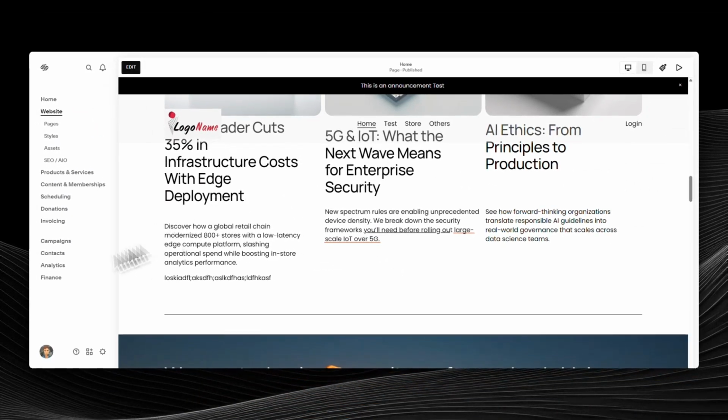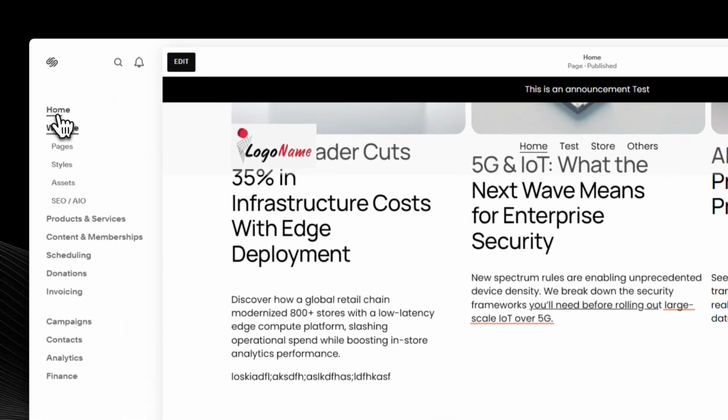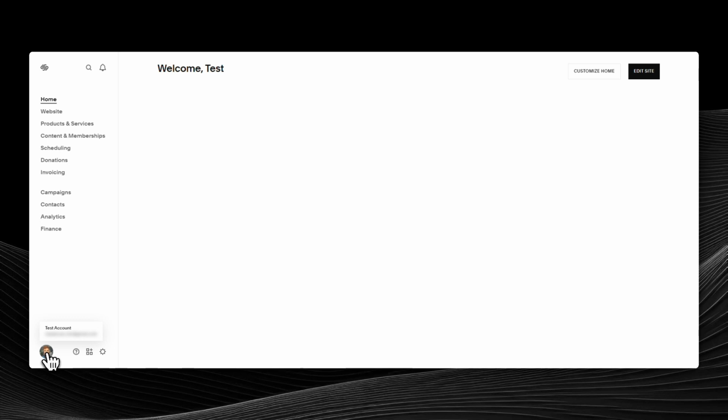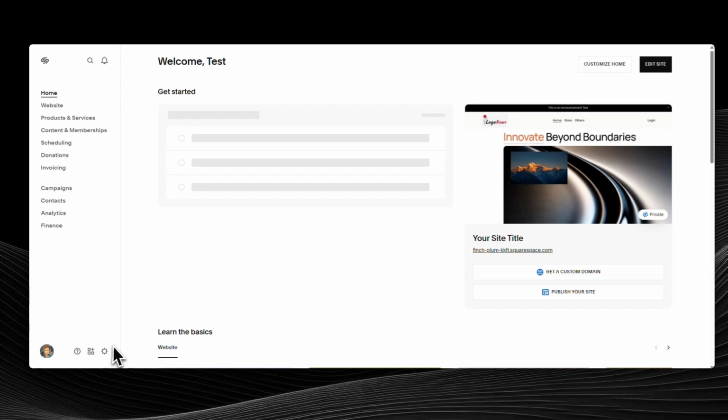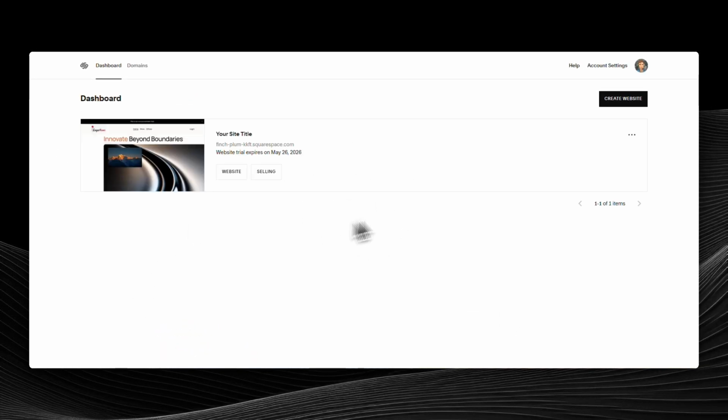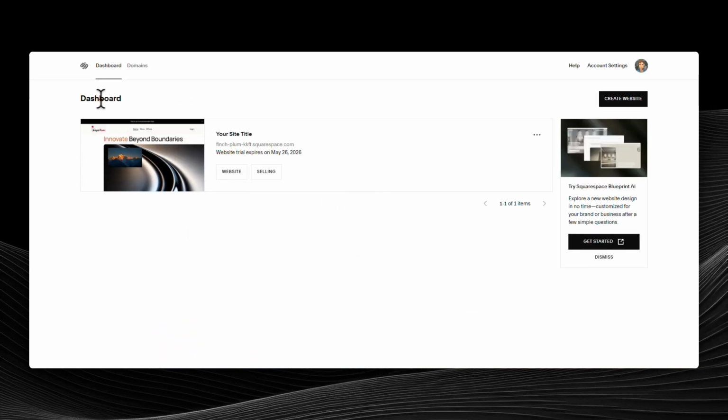Once your website is created, head to your account dashboard. This is where Squarespace lists every site you own or have access to. You can get there from the main menu or your account menu. Take a moment to confirm you're looking at the correct site card, especially if you manage multiple projects.